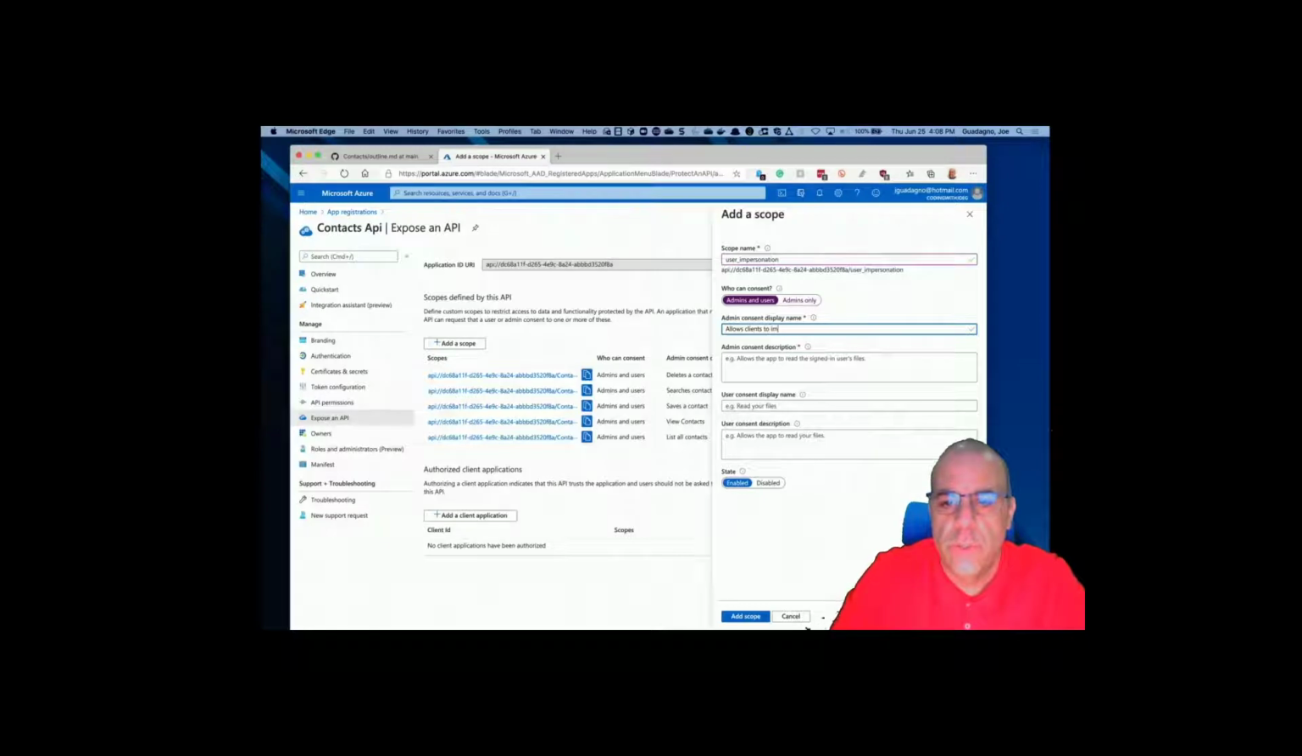So I'm going to put, allows clients to, let's do, API contacts, API user impersonation. I might be able to change names, but like I said, right now I just want to get it to work, and this is the way I know how to get it to work.